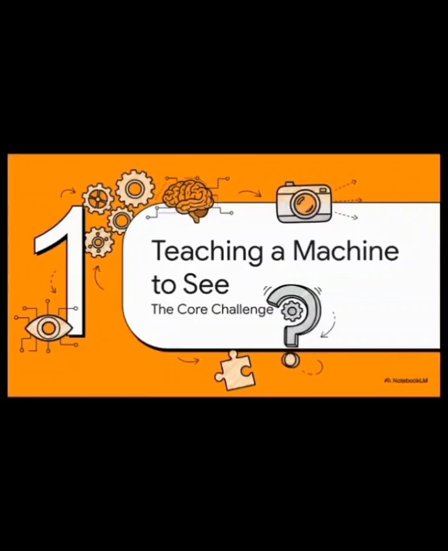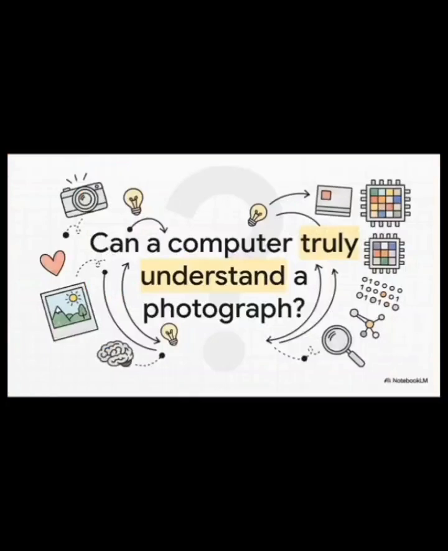What's the fundamental problem we're even trying to solve here? And really, it all boils down to this. When you and I look at a photo, we see a story, right? A memory, a feeling. But a computer, it just sees a grid of numbers. Pixels, that's it. So the real trick, the whole challenge, is how do you get a machine to bridge that enormous gap between a bunch of numbers and actual meaning?